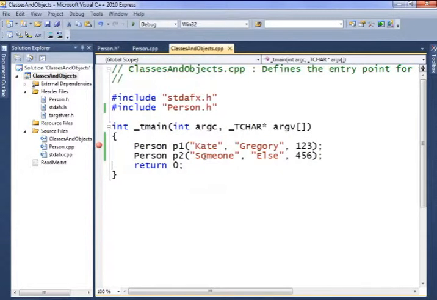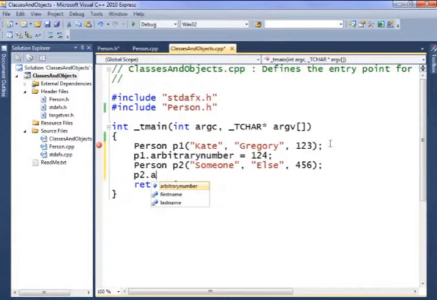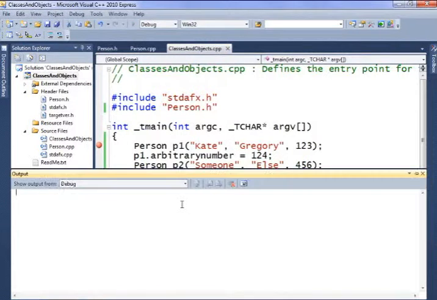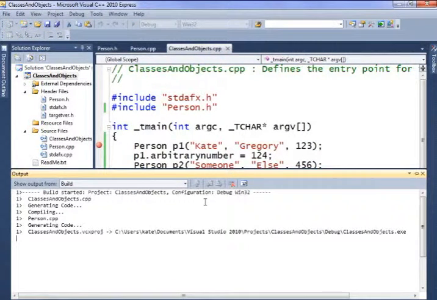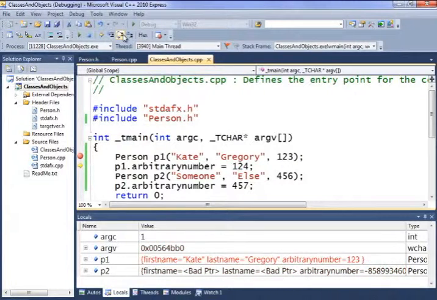And then I can come in here and say, with the dot syntax, P1 dot arbitrary number is equal to 1, 2, 4. And we'll do for P2, also change the arbitrary number to 4, 5, 7. And we can run this. And just as we step through, you can see P1 being created with value 123 for arbitrary number, and now you see it change to 124. P2 being created, and arbitrary number changing to 457.